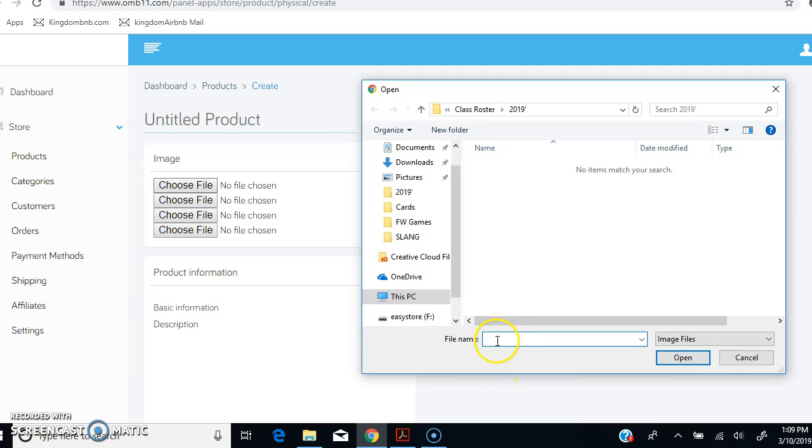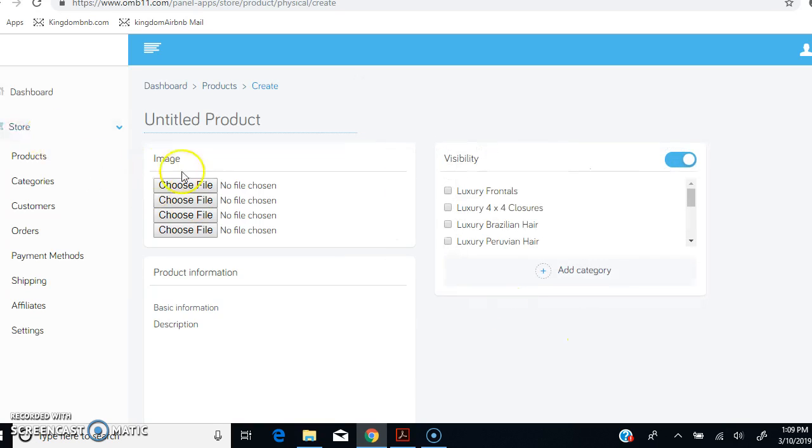Once you add it, once you click it, it'll fill the name in here, and then you would just click open and it will add it here. You will notice that the name of the file is here. So you can add up to 4 pictures for each product.